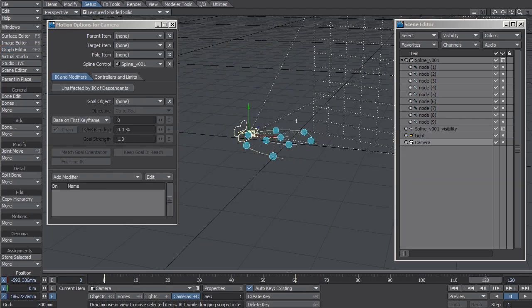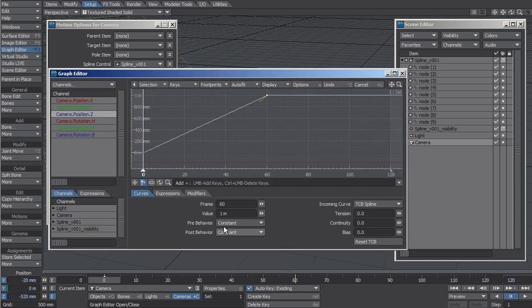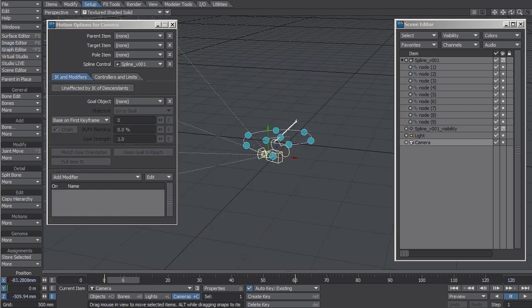Doesn't go as far as I'd like, so what I'll do is I'll go to the graph editor, set the post behavior to linear so that it just keeps on going, and what spline control does is it remaps the camera's Z position animation to distance traveled along this virtual curve, this virtual spline, which is defined by the child objects of Spline version 1.